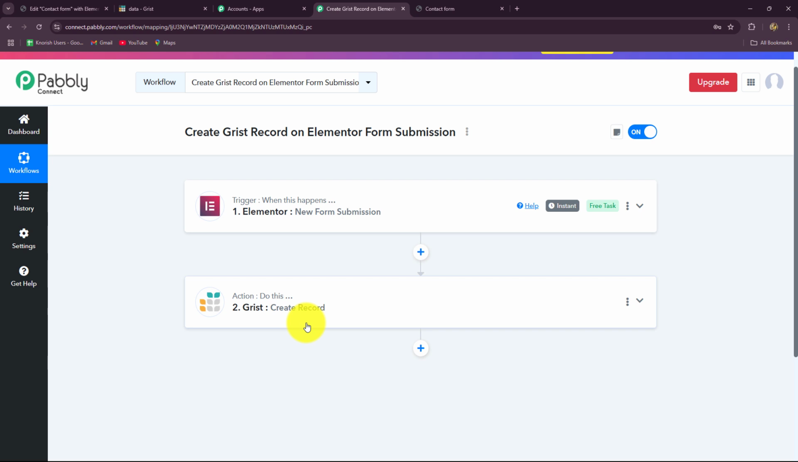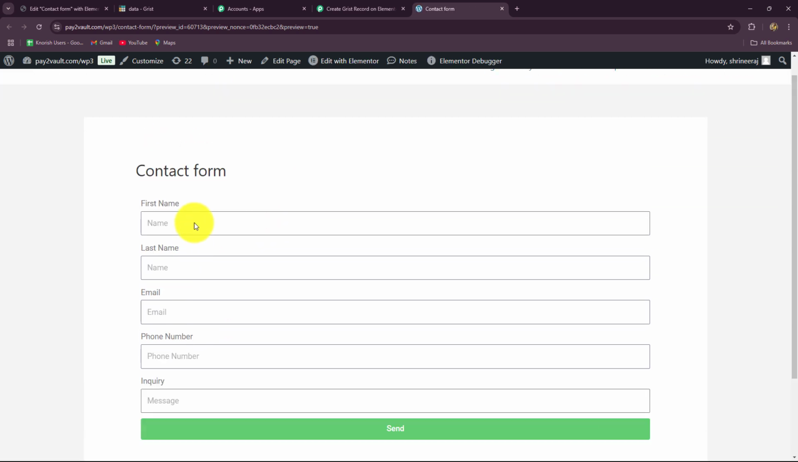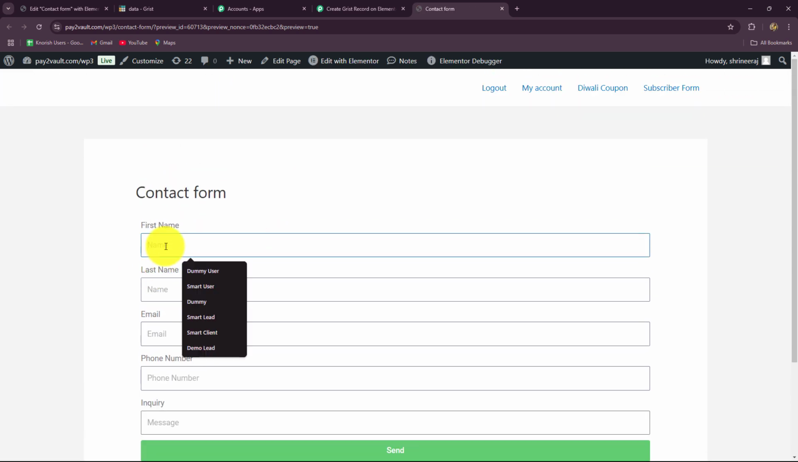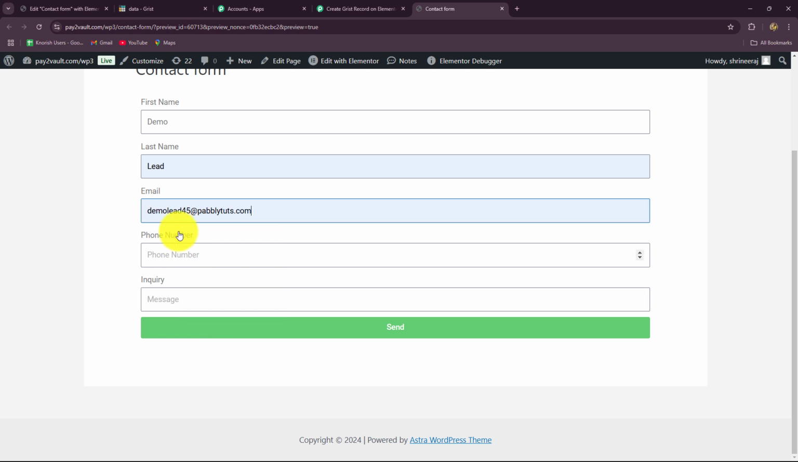If you want, we can also check a live example in front of you. We'll go back to Elementor. I'm going to once again go to the preview form to open the form, and I'm going to submit it with some other details. This time, let's say the first name of the lead is demo, and the last name is, let's say, lead. Let's say the email is demolead45@pabblytudes.com, a random phone number, and a random inquiry. I am looking for decoration, catering, and photography services at my birthday party.